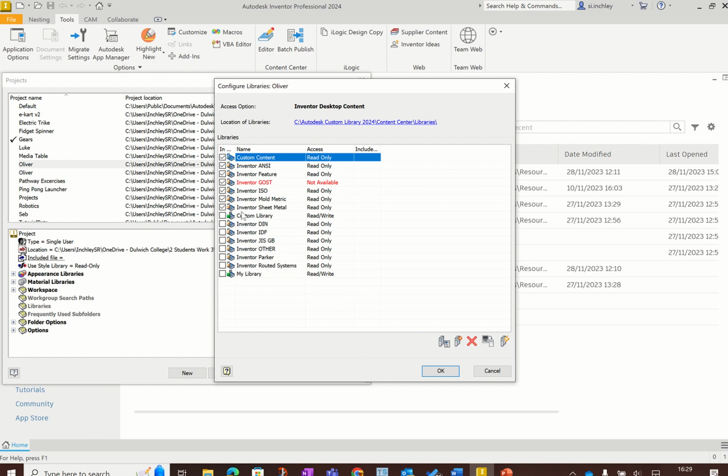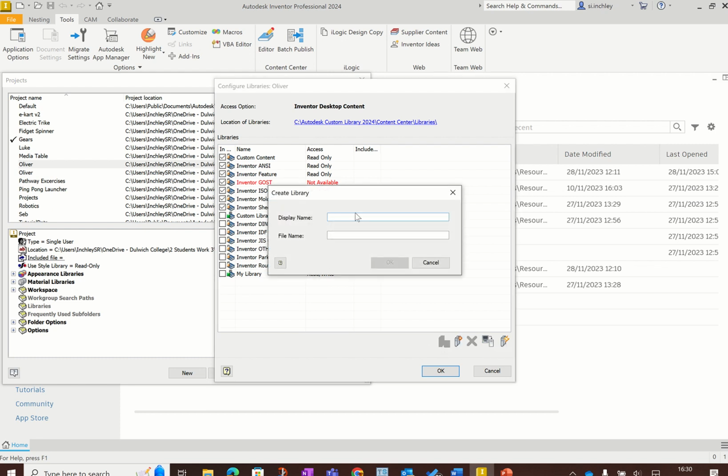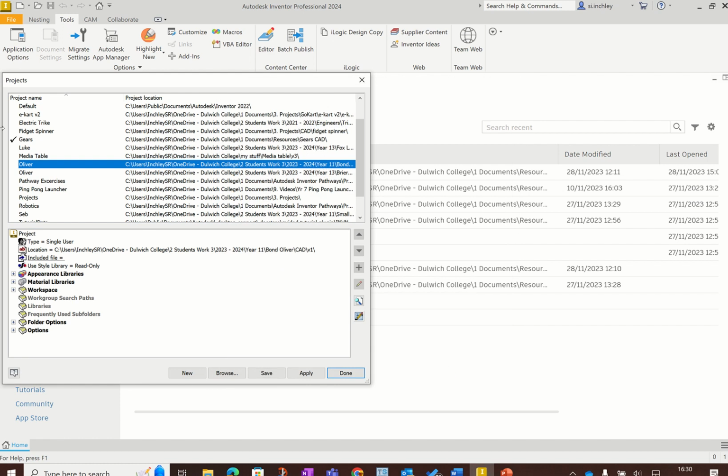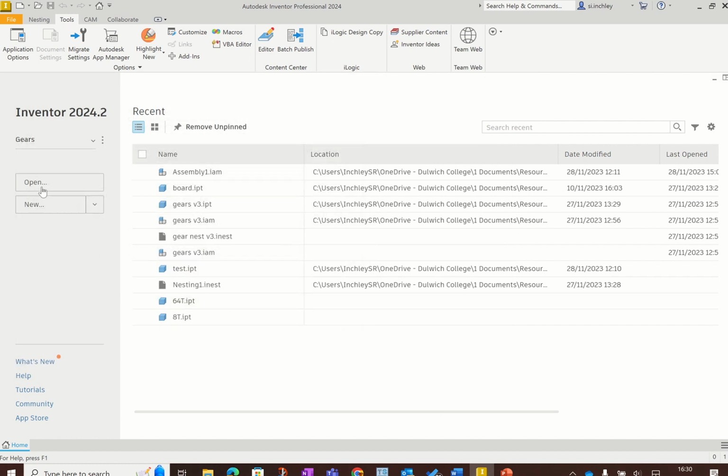To get that library, before you won't have that, you're just going to click on create library, and then you'll call it custom library, obviously not custom content because that's already created. When you do that, you'll have it as read and write. Now make sure it's ticked on your particular user, your project that you're using. So that's now ticked, and I can click done and yes.